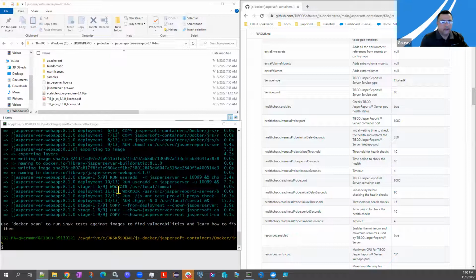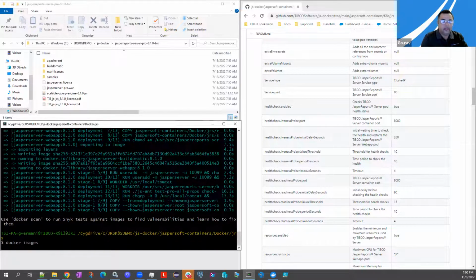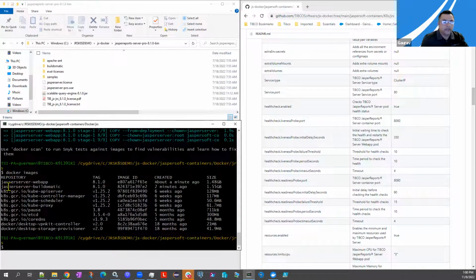All right. So looks like the image build just finished. Let's make sure that our images are available. So we see the web app image, and we also see the build-o-matic image. And one thing you notice is 8.1 is the tag, and that gives us a confirmation that, okay, we are on the right track here.